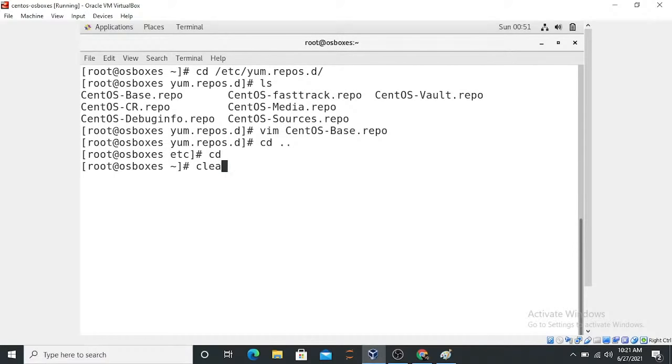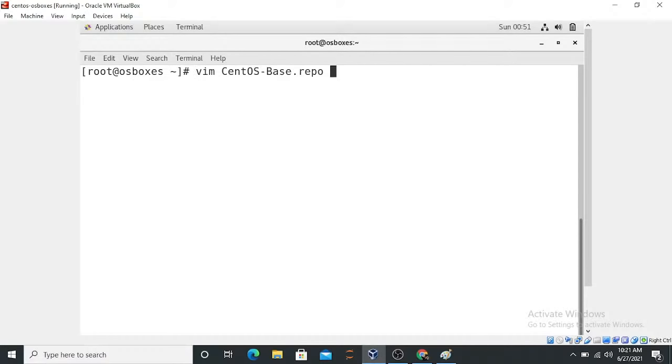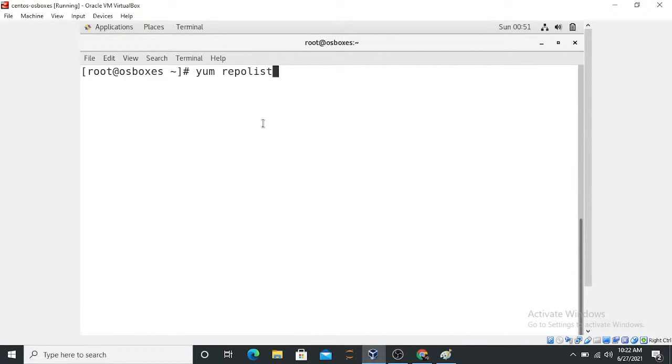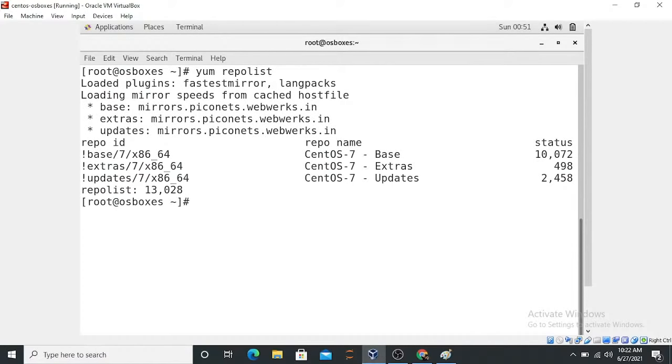Clear this out. Let's run this command again: yum repolist. Yum is a tool which is used to install software, list the software, remove the software, and everything. Repo is a repository, and list simply means that I need to list all the repositories which are present in this machine.